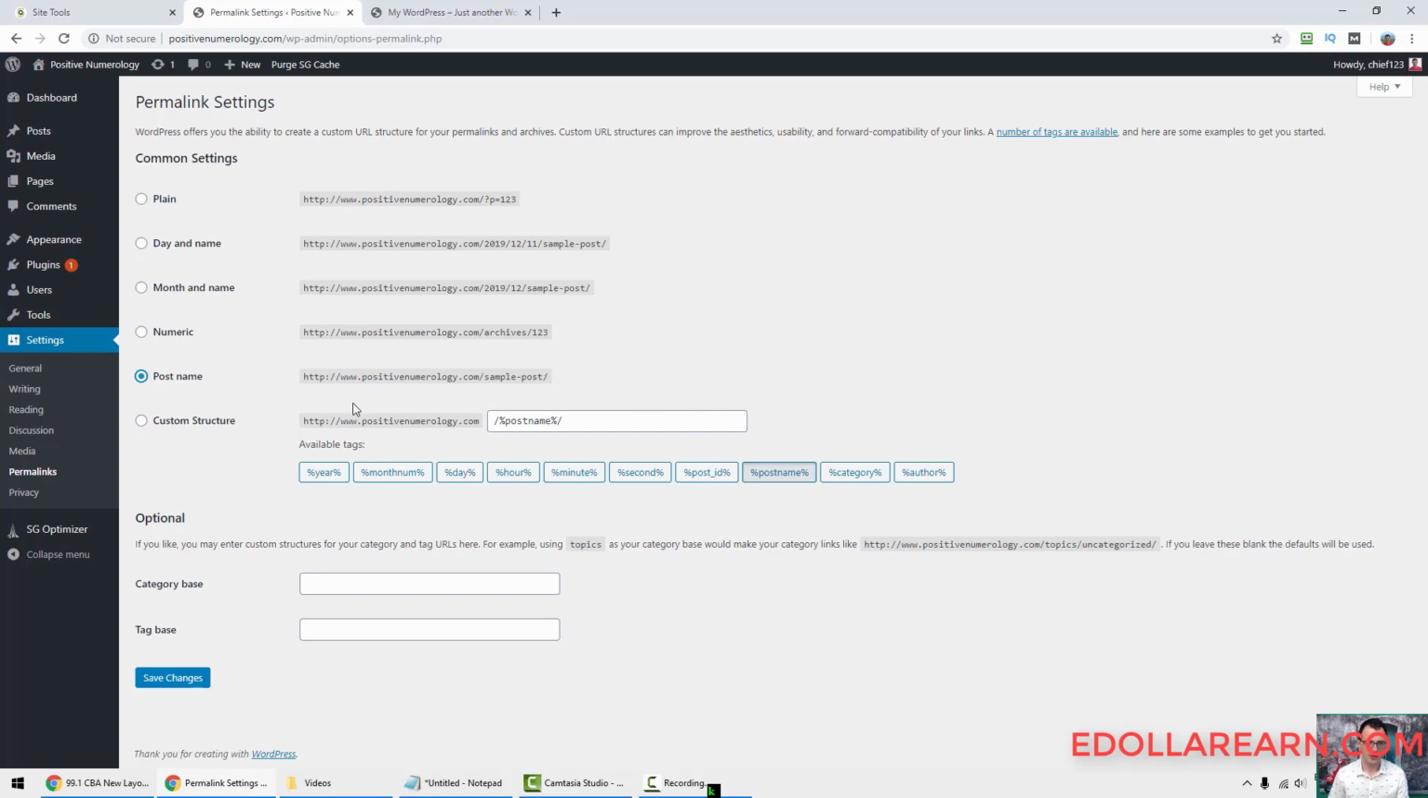positivenumerology.com/what-is-numerology. There are other weird formats such as $P equals, or this custom structure that was in here before we got here. It had some index.php in it, etc. But we just want the simplest possible one, which is this one, post name. So just go ahead and change that and click Save Changes.